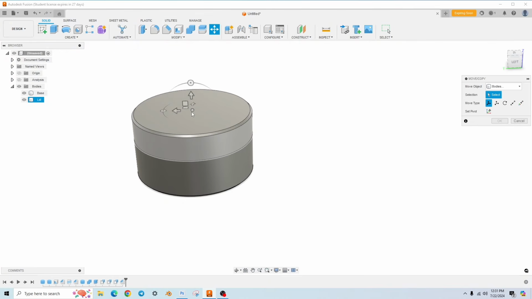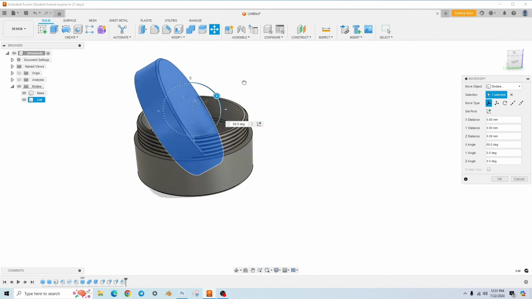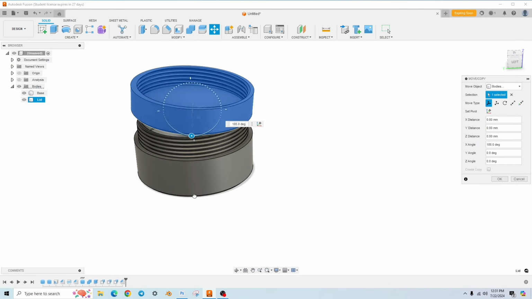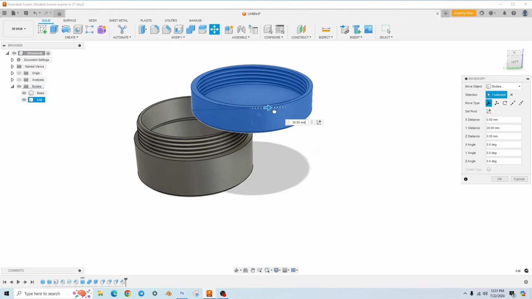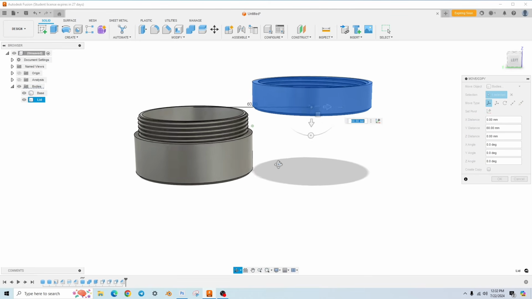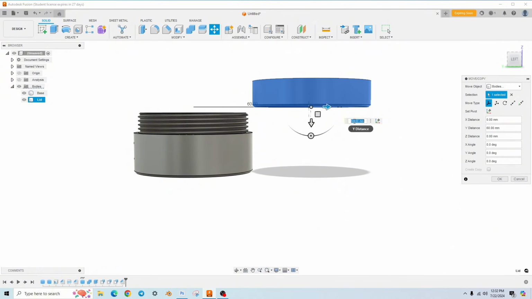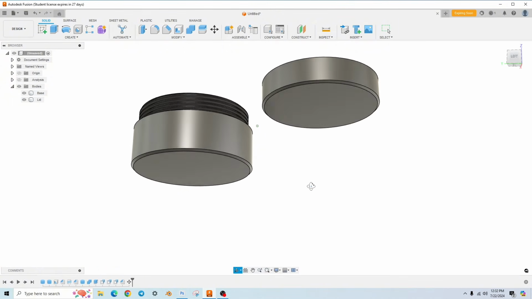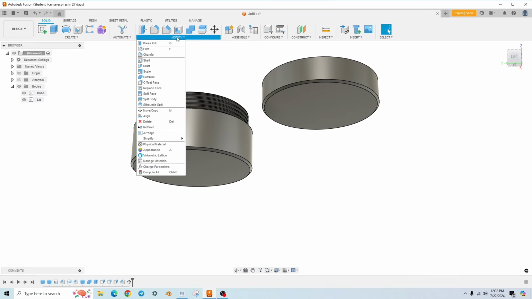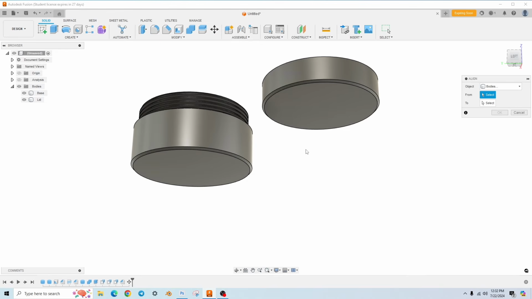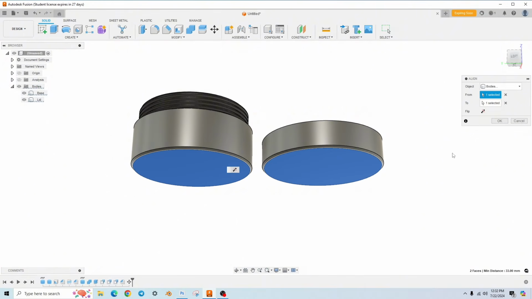So I'm going to move this lid. I'm going to rotate it 180. I'm going to move it off to the side, make sure it's not touching. We'll go 65 millimeters. Hit OK. And then another cool tool you can use is the align tool. So I'm going to align this base with this base, so it just puts them on the same plane.